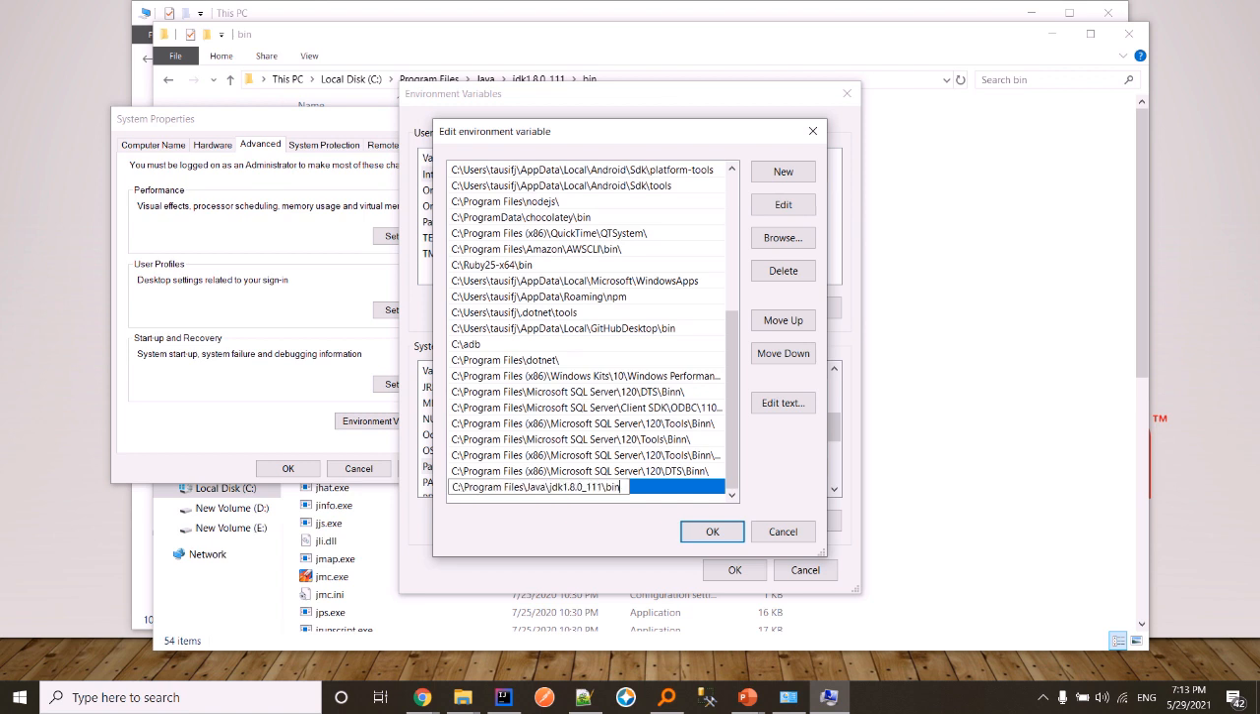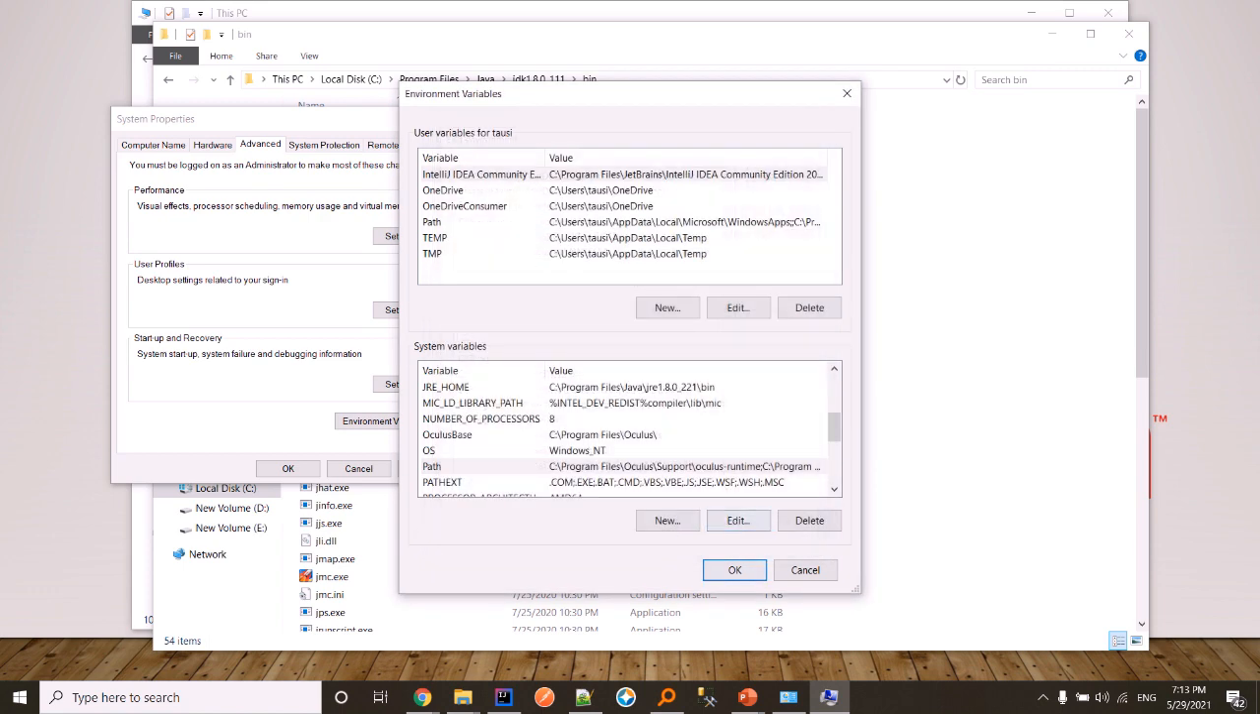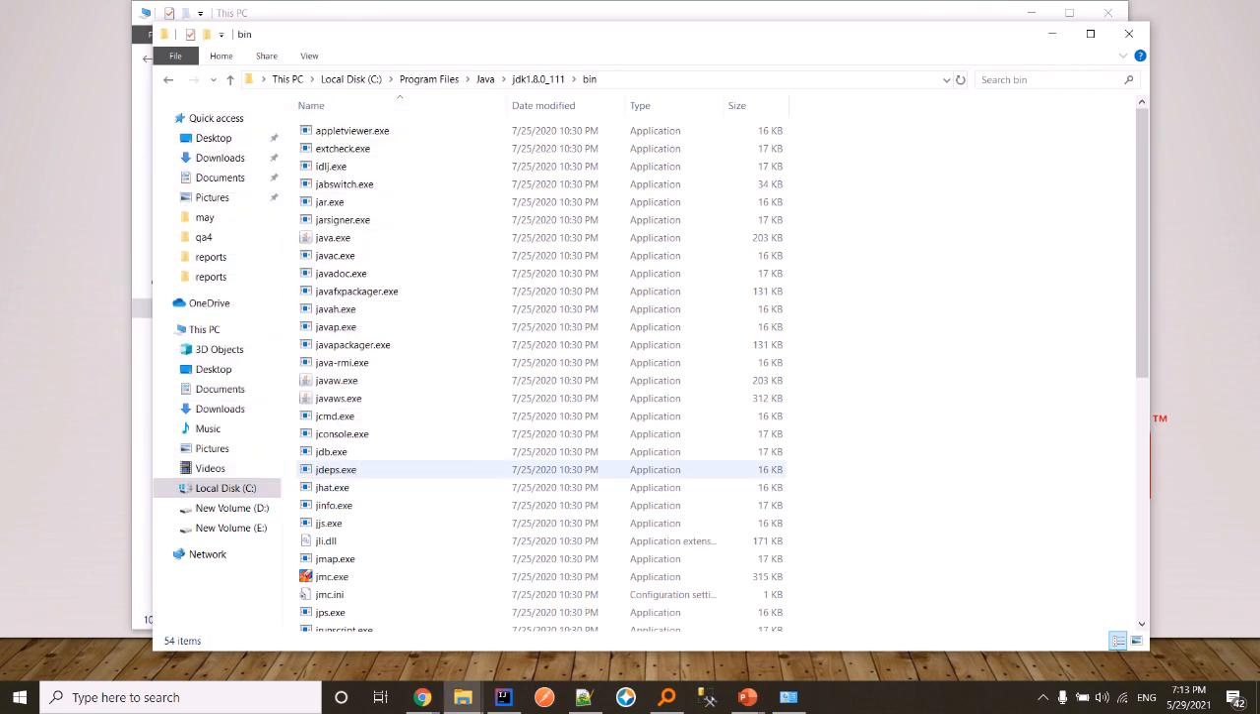then here we will add a new variable, a new path. In the path variable, we paste it, save it, and press OK, OK, and OK. And that's how we have configured our Java variable. So now we could execute Java from anywhere, like command prompt, or anywhere in our system.